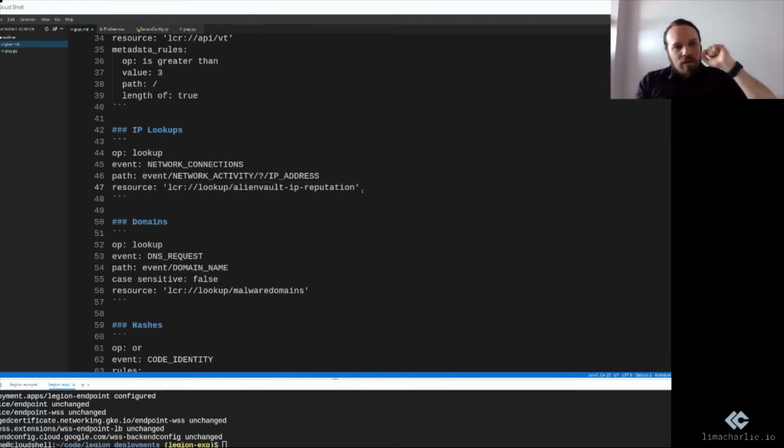And the resource, again, is LCR, LimaCharlie resource, lookup. So it's a different type. It's not an API type. It's a lookup type. And Alien Vault IP reputation is the name of the resource we subscribe to. So if you enable that, you create that DNR rule. Obviously, that's the detection part. On the response part, you can just create, action report, name, and then the name of the detection that you want to generate. Extremely straightforward.